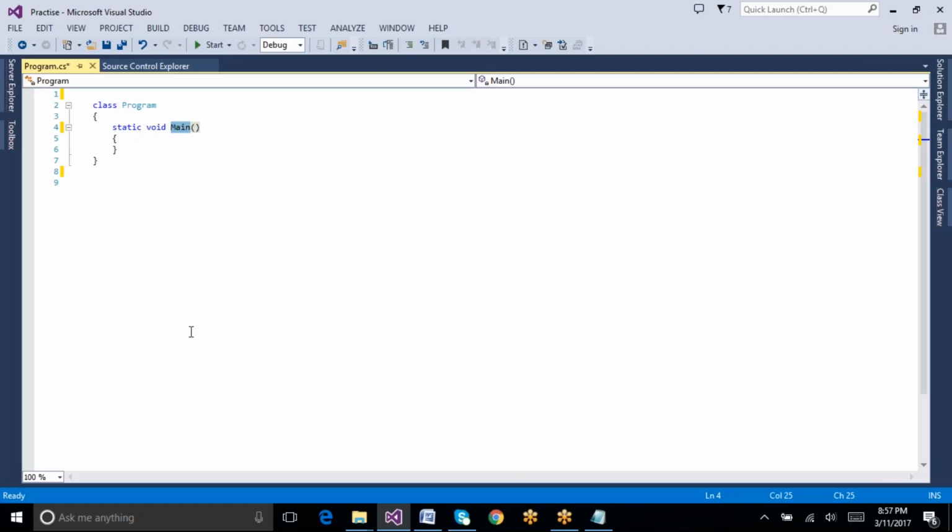This is the special method in our C# program, and we can also call it the entry point of our execution. We can call this main method an entry point for our program. Let me first execute this one and see what will happen, and slowly we can write one more line of code.